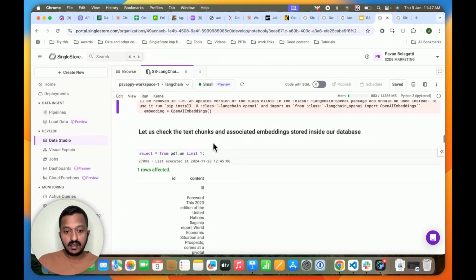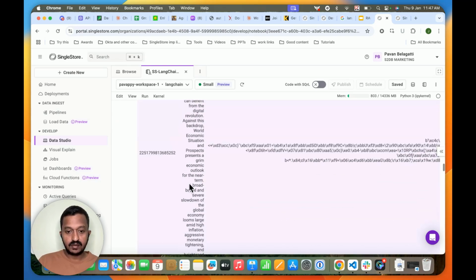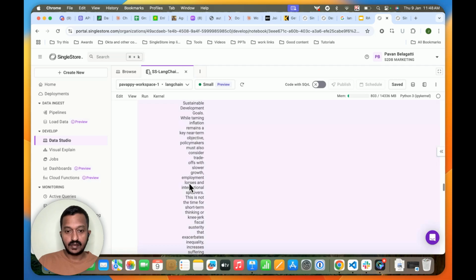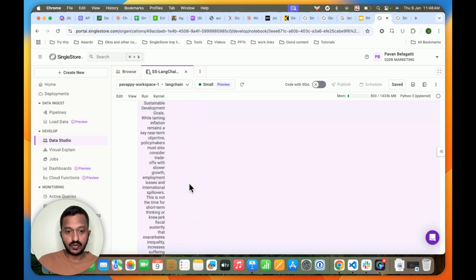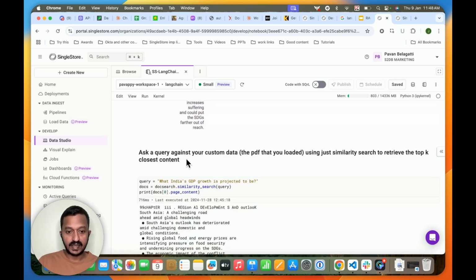Okay. And then let us check the text chunks and associated embeddings stored in our database, right? So this is how it is stored. If you go and see, this is how it will be stored. I'm going to show you how the vector embeddings are stored in our database. And now everything is stored. We did split our document into chunks and the vector embeddings are created and all these vector embeddings are stored in our vector database, right?